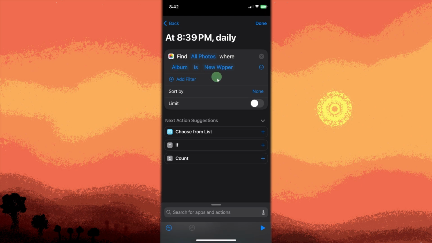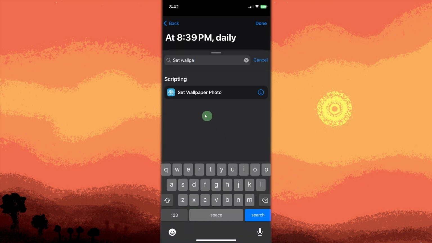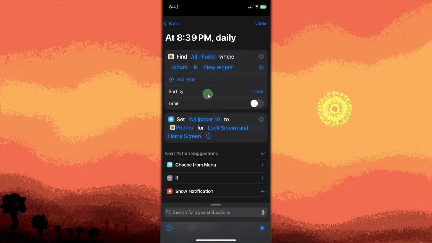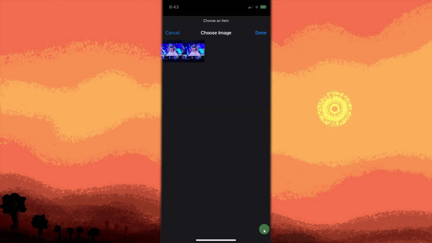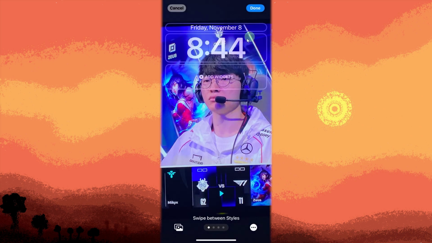Next, add another action by tapping the search bar, then searching for Set Wallpaper Photo. Tap on Set Wallpaper Photo, and make sure both Lock Screen and Home Screen are checked, or just choose your preference. Now tap on the play button on the bottom right corner, then tap on Choose the photo on the new album. Take note, you can only choose one. Tap Done to save. Then go to the newly created automation.